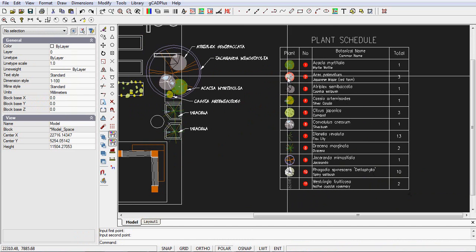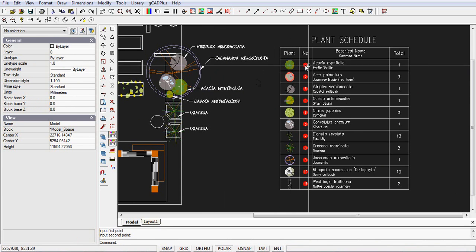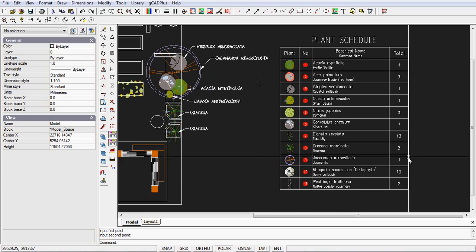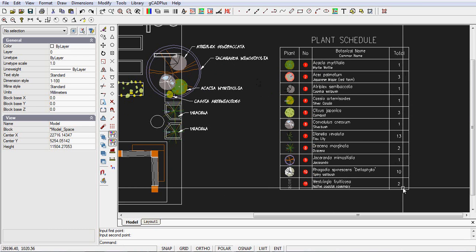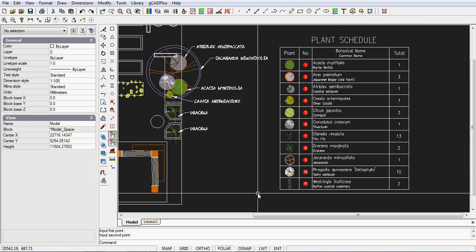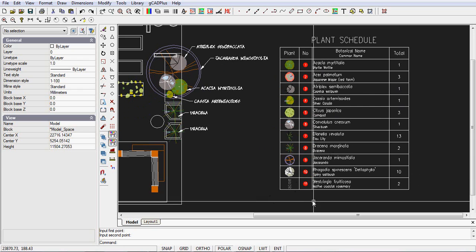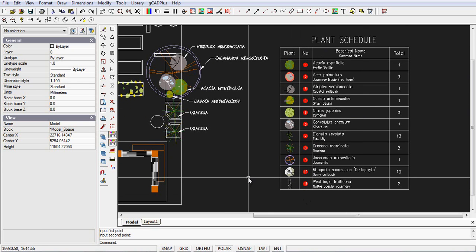And so the symbol for each plant, Acacia myrtifolia, is there. This is in the alphabetical order, and the routine has counted the number of individual plants of each species that's required. Later versions of gCADPlus will give you options where you can have the botanical name and common name in different columns. You could dispense with this little indicator if you want, but at the moment that is quite a versatile and useful plant schedule.